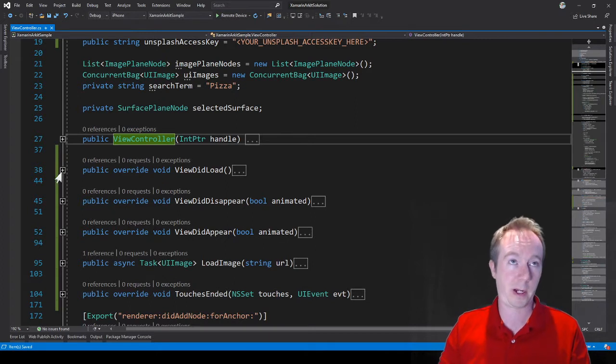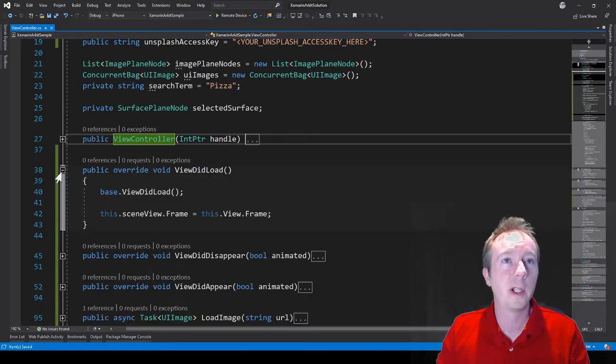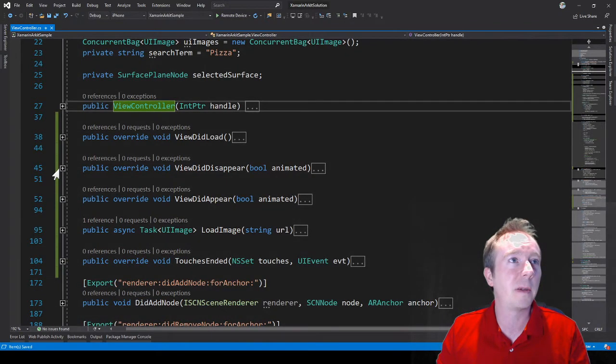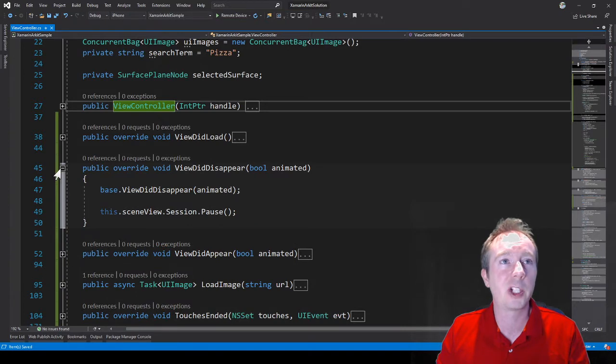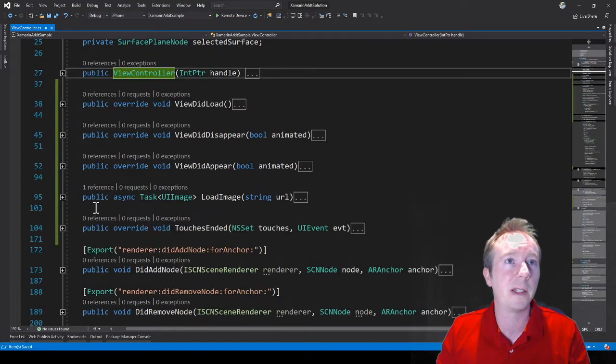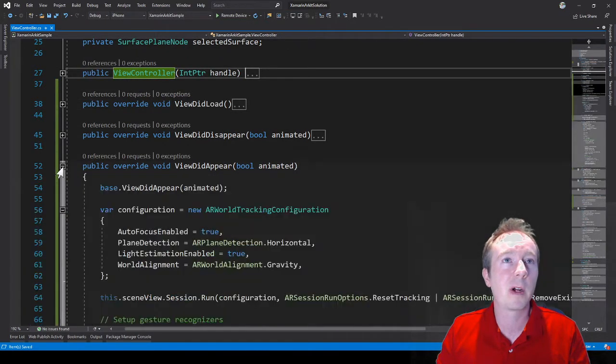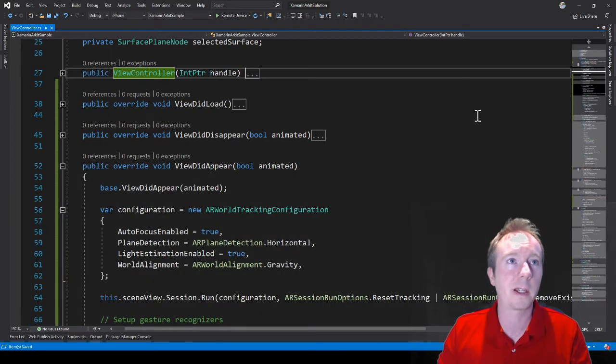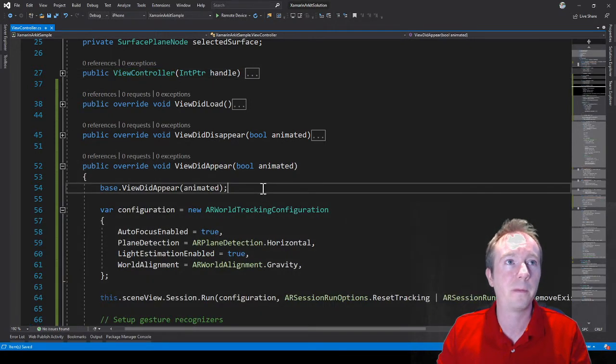Then I've got a view did load. Not much going on in there. That's all boilerplate. I've not actually changed that. Then I've got view did disappear. That's again, I've not changed that. That's just boilerplatey stuff. View did appear. Now there's quite a bunch of stuff going on in here. Let's have a look.